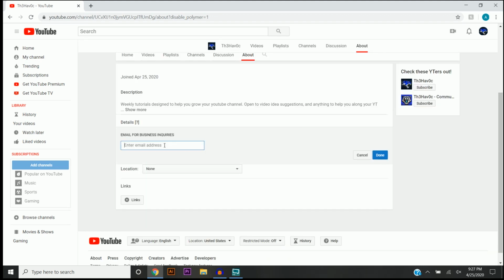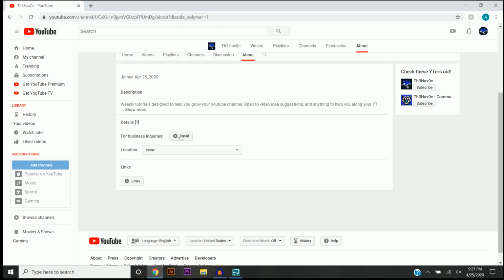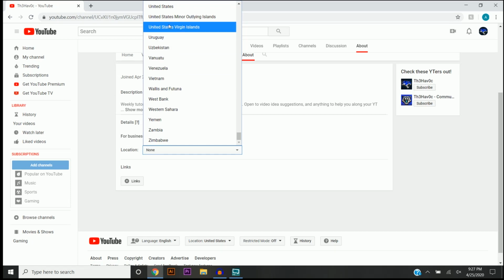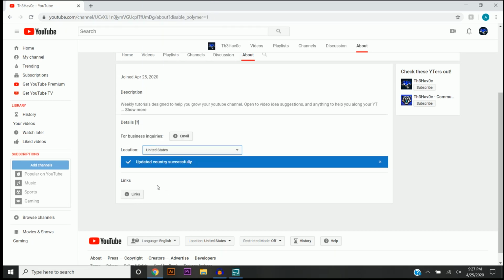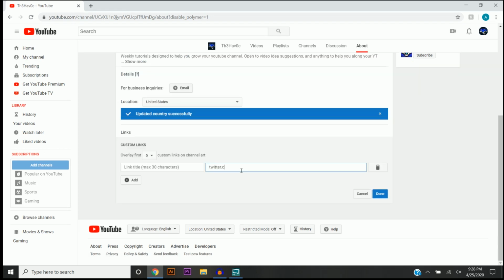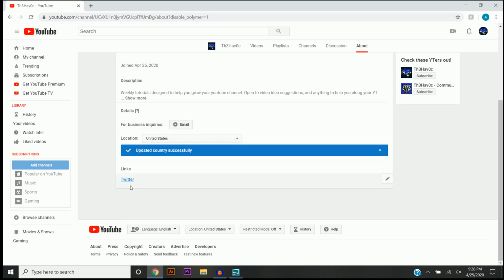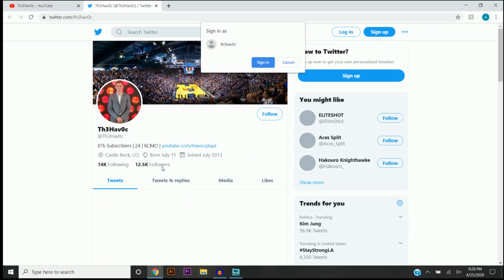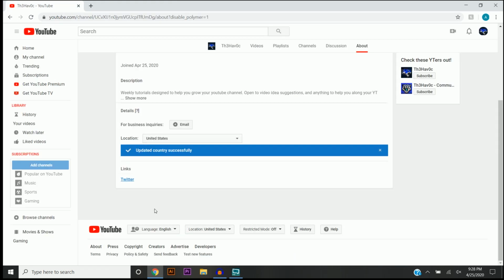You can add an email address, so for business inquiries, I guess sponsors at a later date will be able to email you. I'm not going to enter that in. And you could also type in your location, so I'll just go ahead and type in United States. And we can also put in some links for social media. So I could type in twitter.com/thehavoc. And we can just type in Twitter. Click done. Now we got a Twitter link. So when you click on that, it goes to my actual Twitter profile right here. And I think you can add up to 5 links right there.